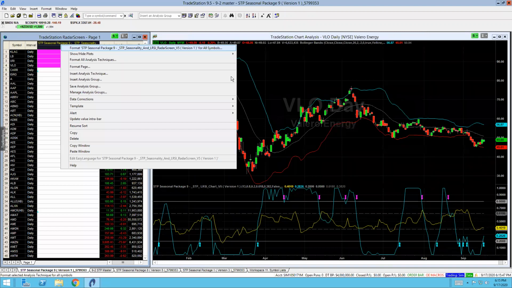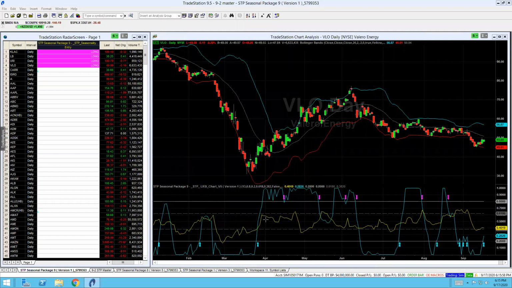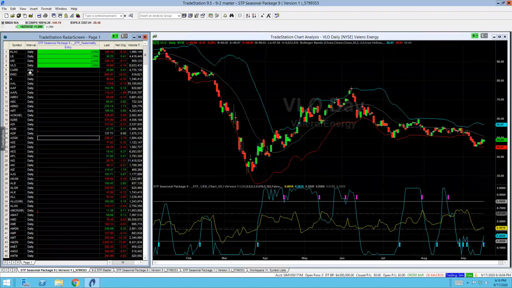So let me format one more. Let's say you want to look at longer plays, 120 days out, and you want to look for a 15% move, or whatever you want. But let's just do that and try that for a minute. I'm going to let it do its thing here for a minute.